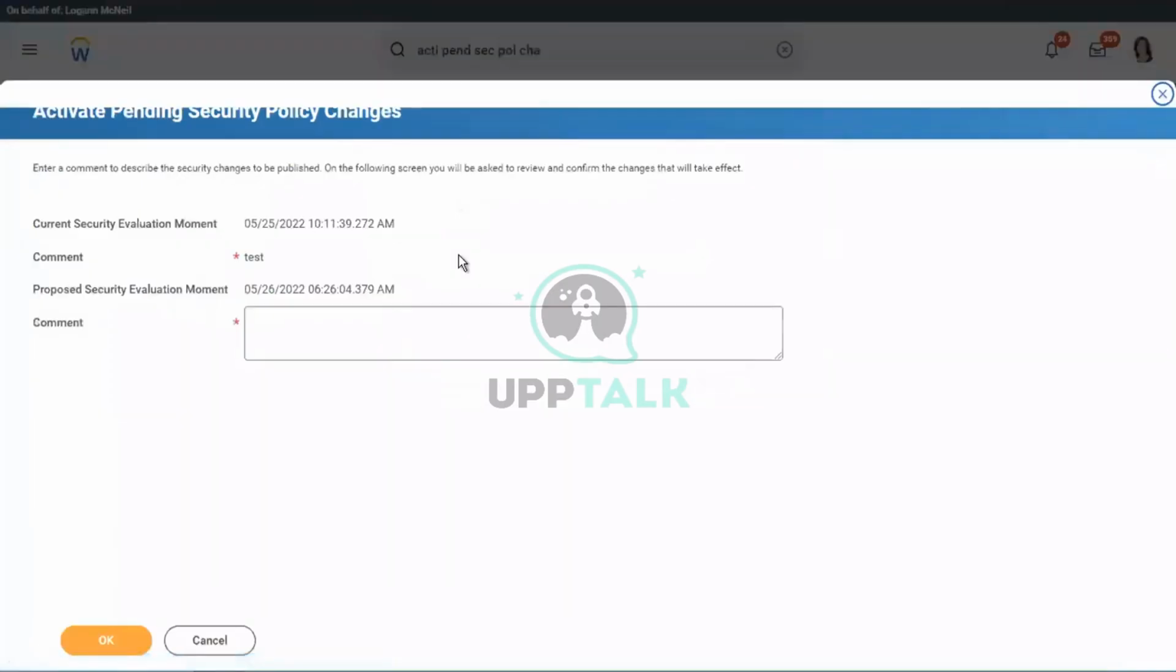Remember, if you perform any security related changes, such as domain or business process security policies, you must run this report. If you do not run this report, the changes you performed will not take effect.